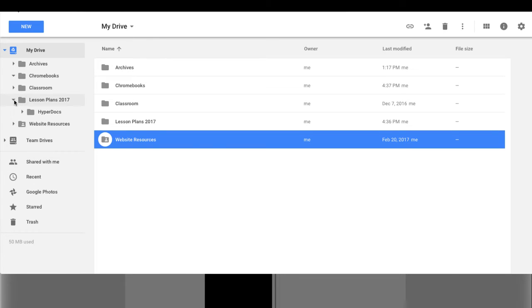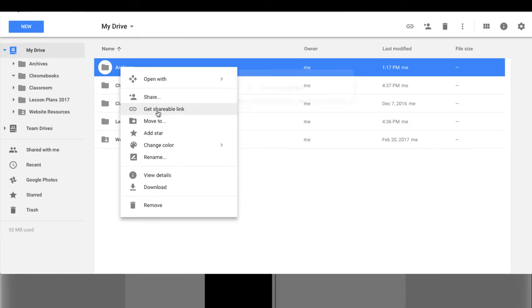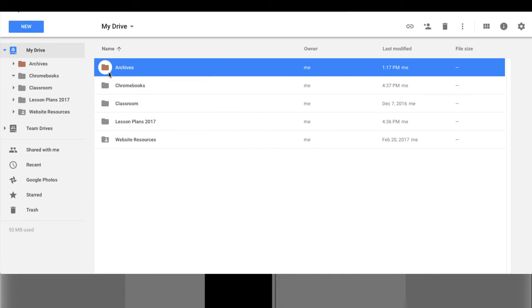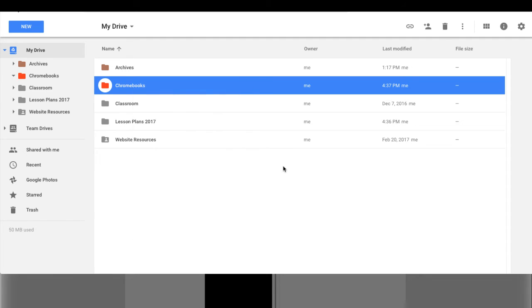This is a nice look for the amount of files I have. But typically we have a lot more files than this. So I may need another level of organization. The method built into Google: if you right click on a folder, you get an option to change the color. So I want my archives to be brown, and it changes the color of my folder here and here to the brown. Let's make Chromebooks red.